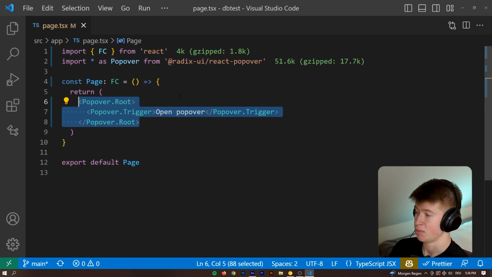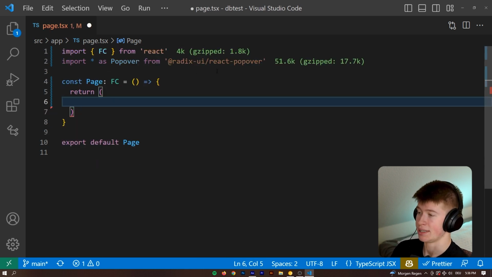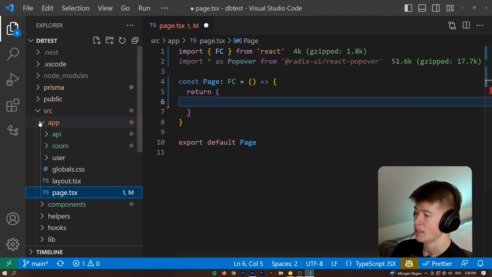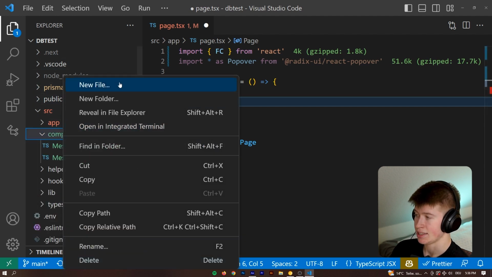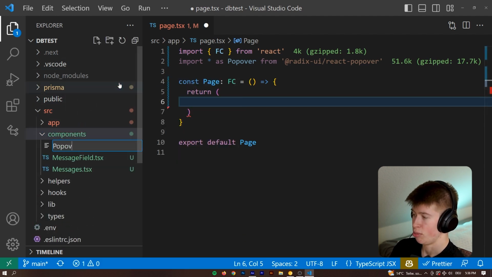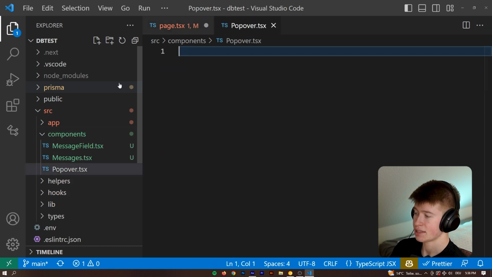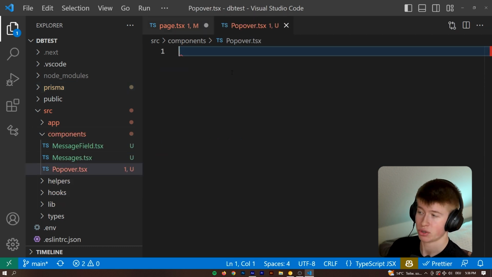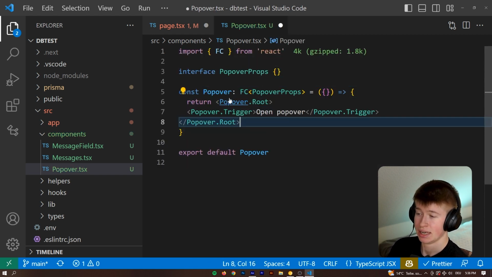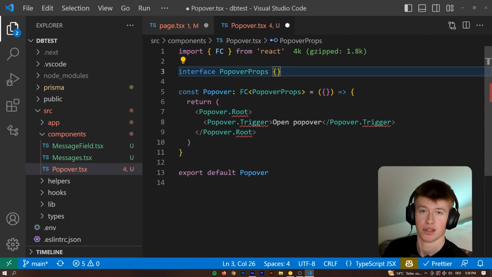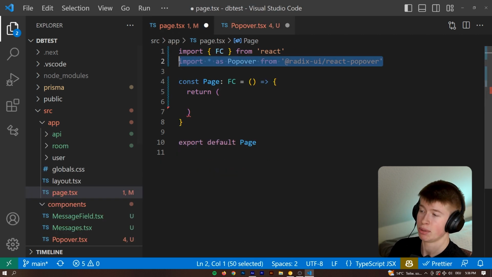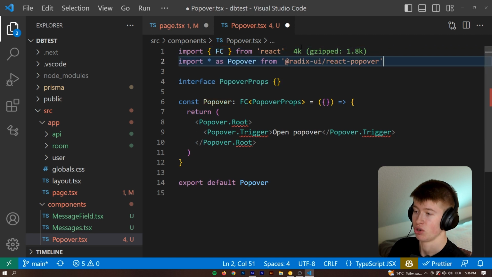So a little best practice that I'd like to show you is we're going to take this component and move it into our components. And then let's create a new file called popover.tsx. This could also go into a UI folder because it's going to be a very reusable UI component. However, I'm not going to worry too much about reusability right now, just so I can show you the main benefit of Radix UI and not get too caught up in architecture of this particular application.